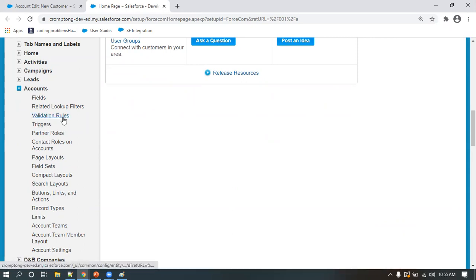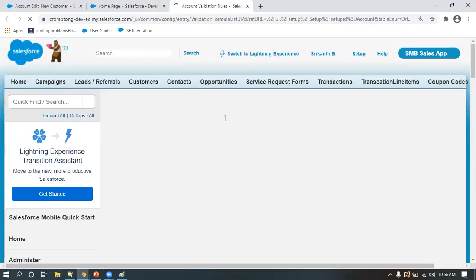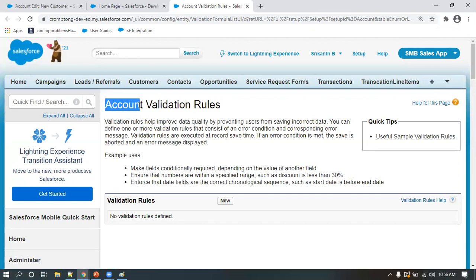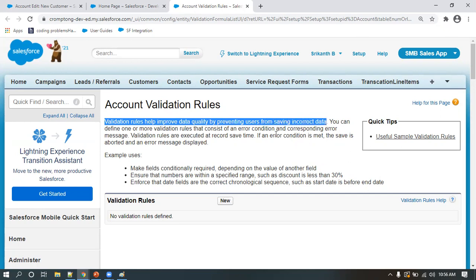You will write a rule to validate your account data. Got it? You are writing a rule to validate your data. So we can call it account validation rules. So if you see here, the validation rule helps improve data quality by preventing users from saving incorrect data. This is the statement which I gave you earlier.